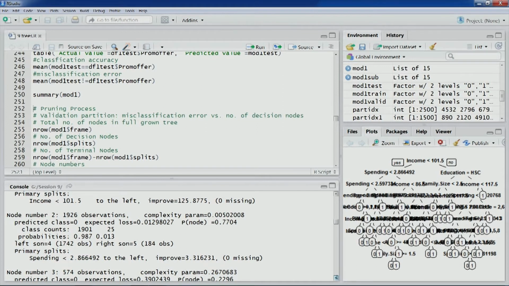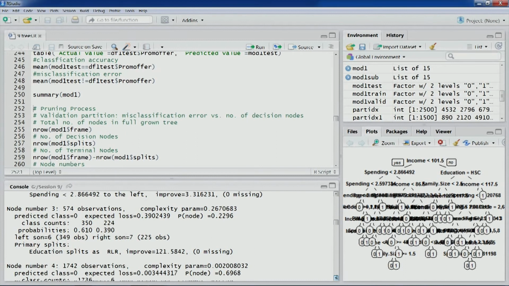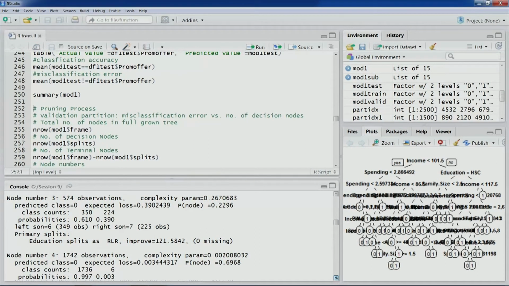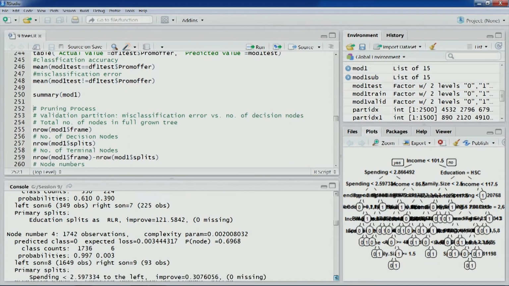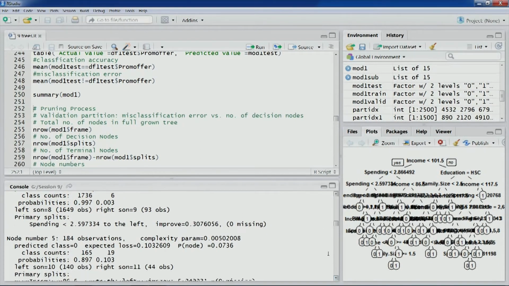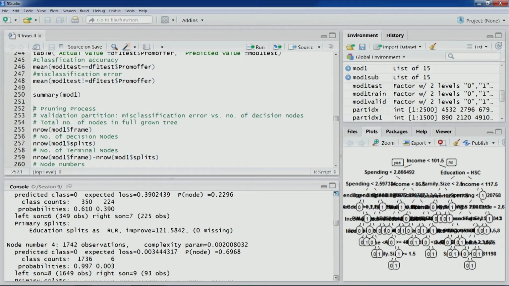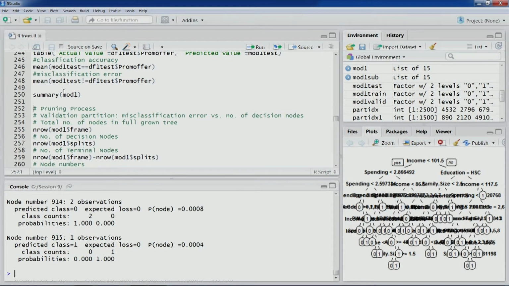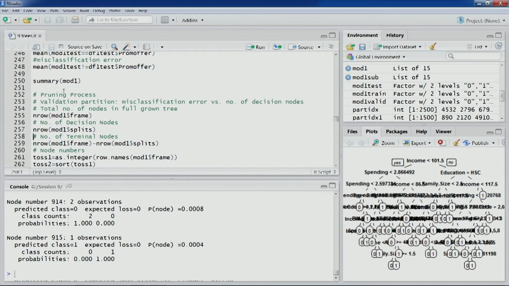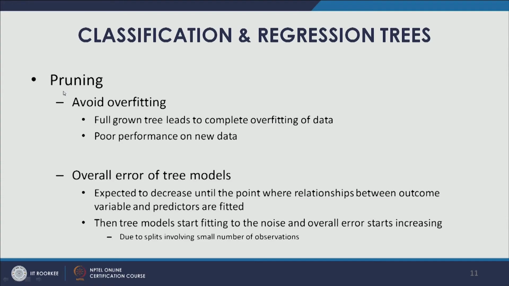Similarly, for all the node numbers in the summary output, this detail is available. Further, the importance of some of these numbers that we have been talking about, for example complexity parameter and other things, we will discuss during the lecture itself. Now that brings us to our next part, that is pruning. So, let us go back to the slides.